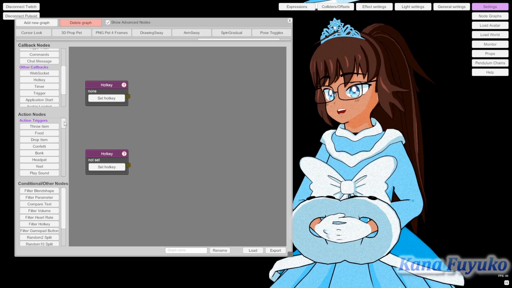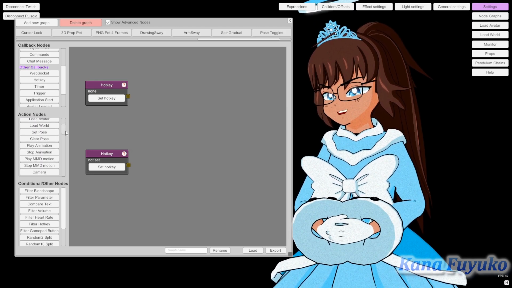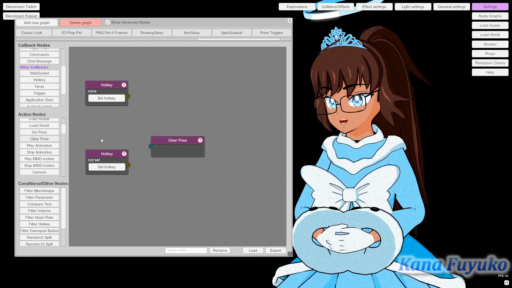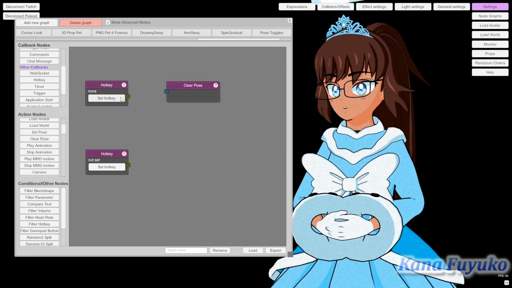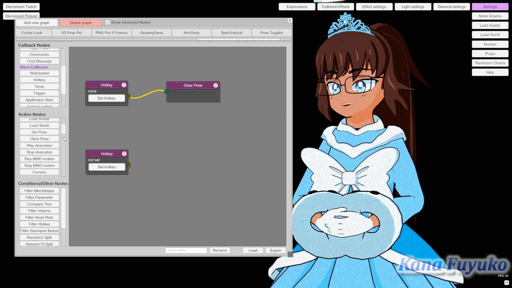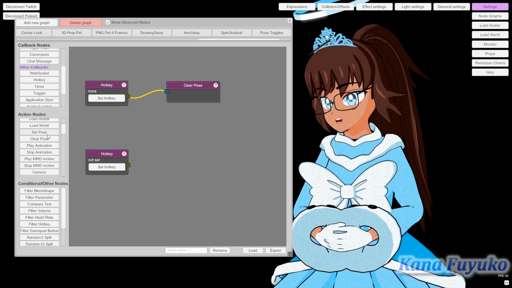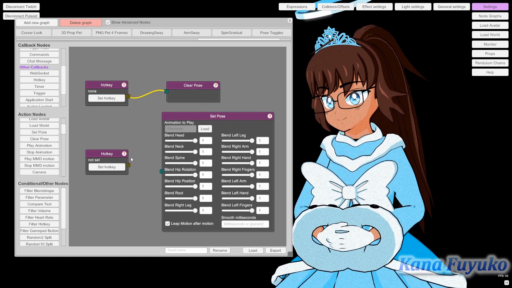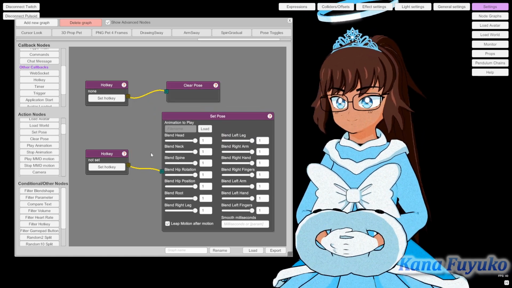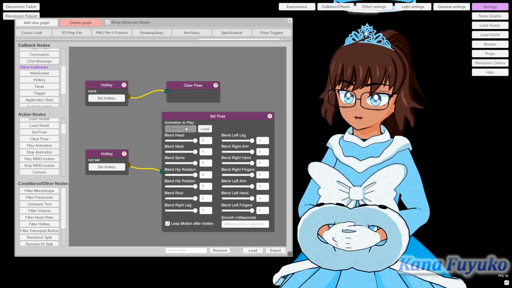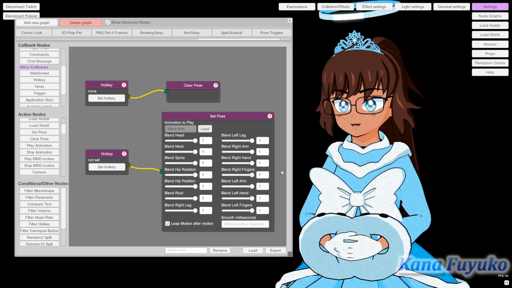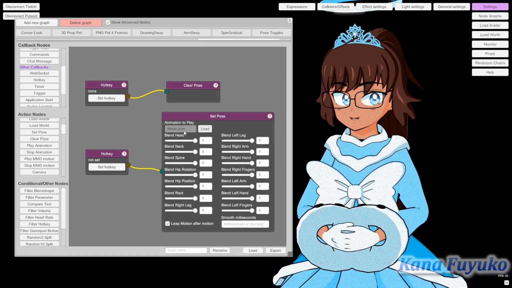And what you're going to do, you're going to go into action node, scroll down, and then click on clear pose and set that to be the first one right here, like that. Then click on this one for set pose node, click and drag, and then connect it. Simple. Then you're going to click on the load button right here, and I'm going to go ahead and load the JSON file that we just made.